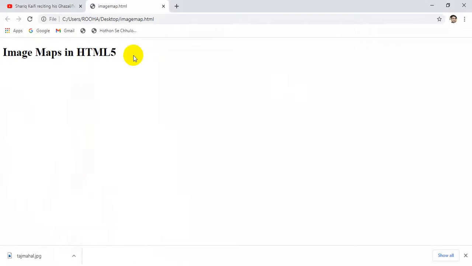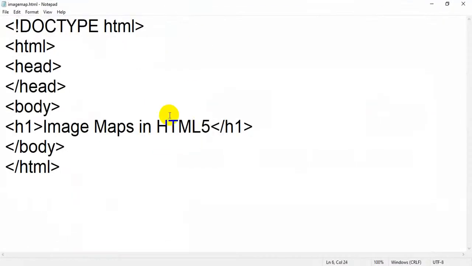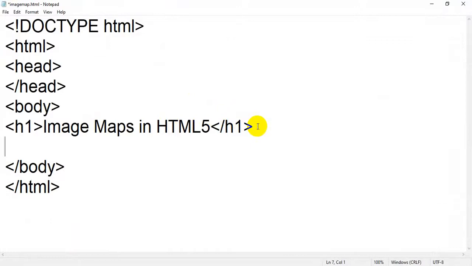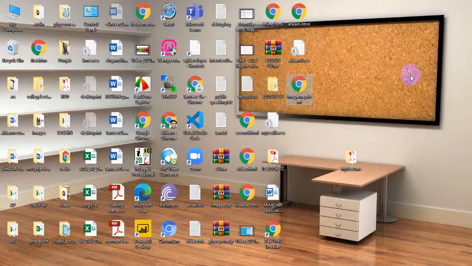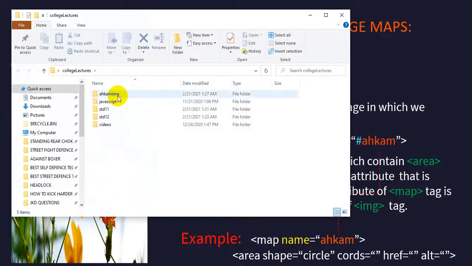Now we have to insert an image. How can we insert an image? To insert an image you have to write the img tag, and I will use the src attribute, and inside src I have to write the full location and full path of the image which we want to insert. So I have downloaded one image in a certain folder. I have a folder called college lecture. Inside that I have images.